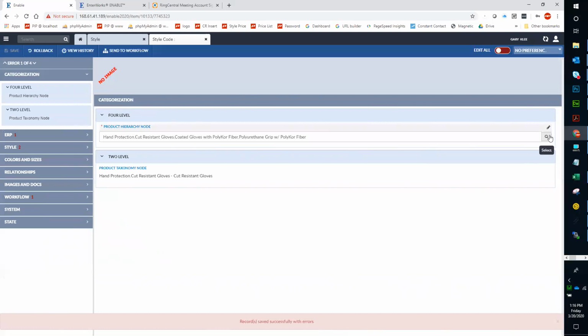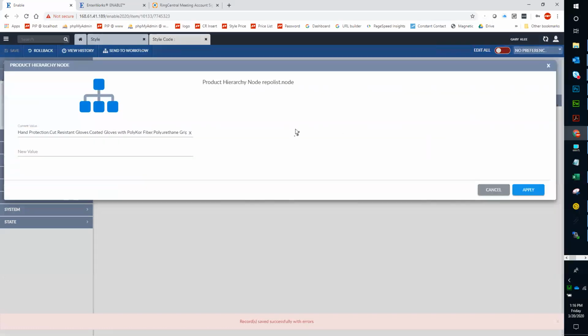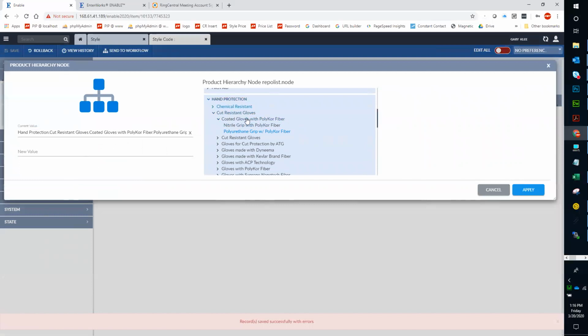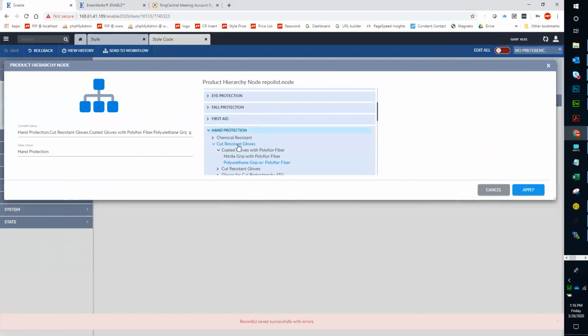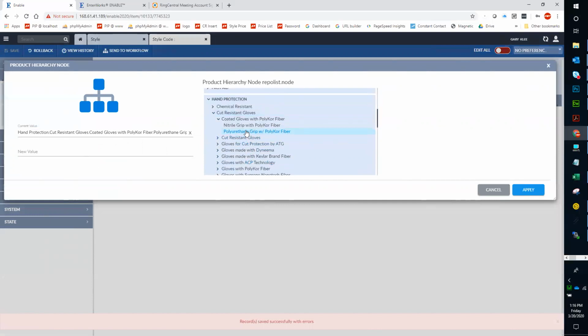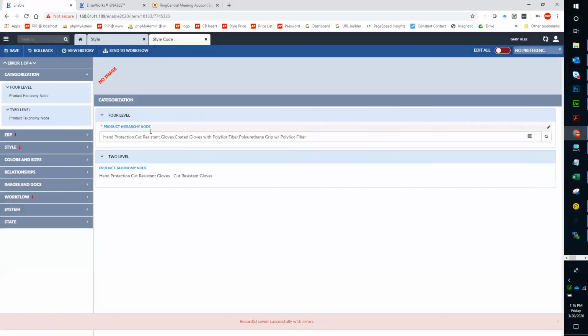All right. You got to hit edit, and then you hit select. Then you come through the tree, right? So we were in hand protection. Then we went cut resistant gloves with polyurethane grip right here. Okay, so you go through the tree and hit apply. Good? Yes, thank you.